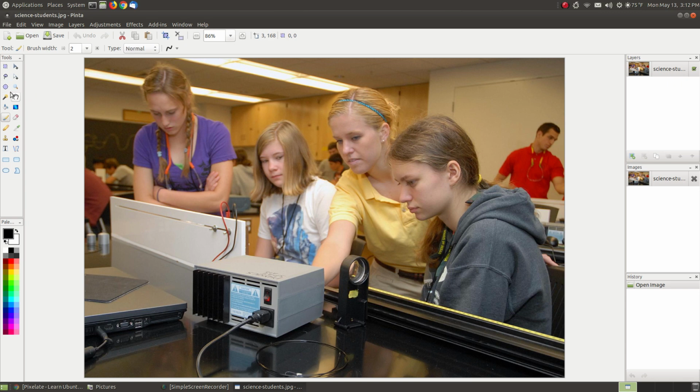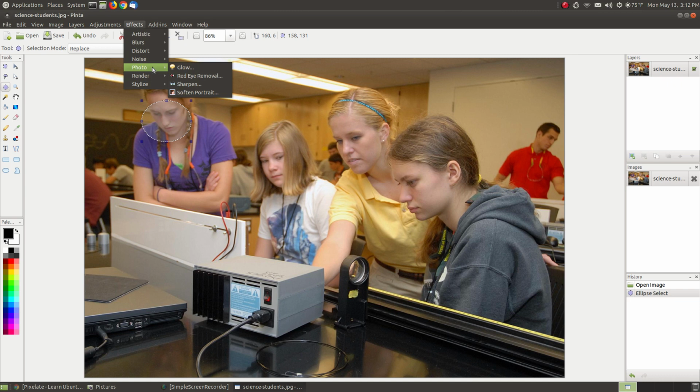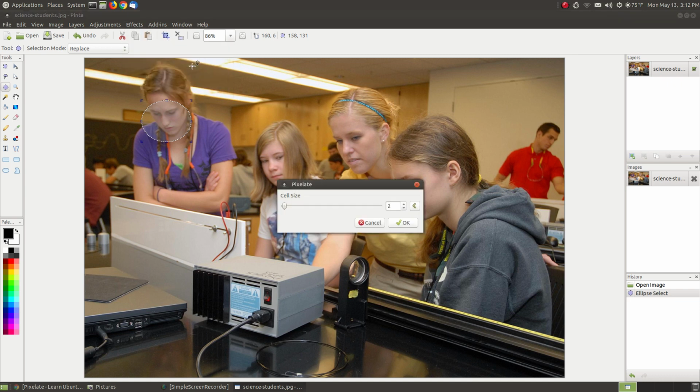Since I'm selecting faces, I'm going to use the ellipse select. You don't have to get it perfect. You're just going to select as much of the face as possible. Then you're going to go to Effect, Photo, then Distort. Then you're going to choose Pixelate, and it's going to start with a value of 2.